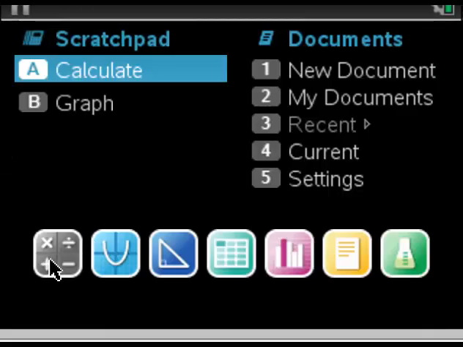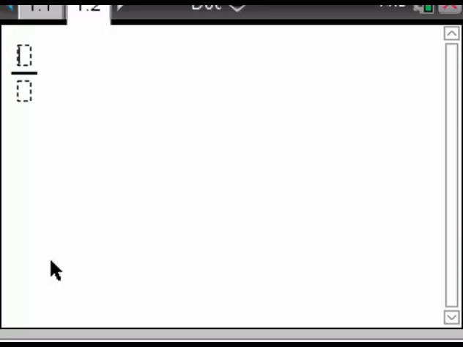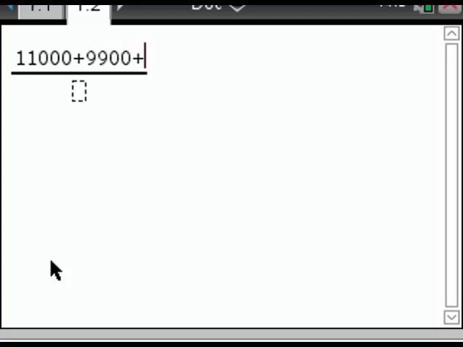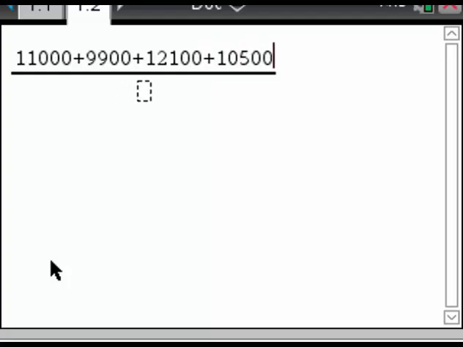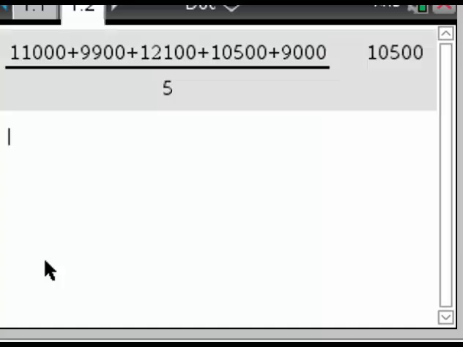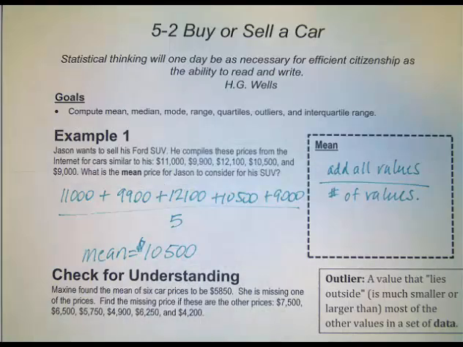I would definitely use a top-bottom fraction for this. So control division and type them in. So 11,000, 9,900, 12,100, 10,500, and 9,000 divided by 5. So the mean is $10,500. So when Jason places his ad to sell his car, he should keep that in mind.